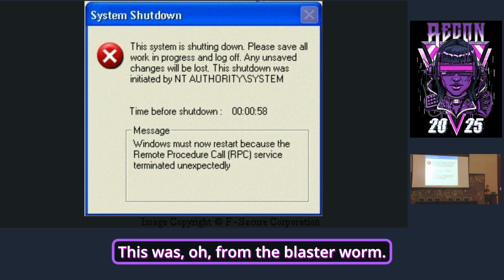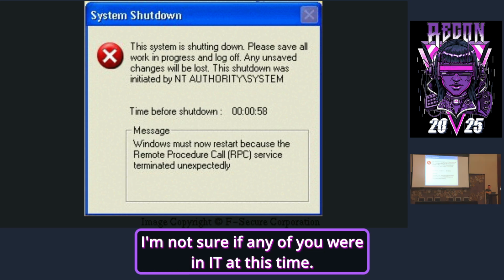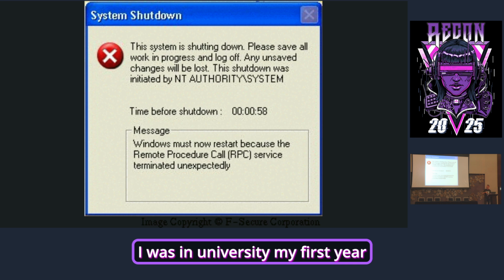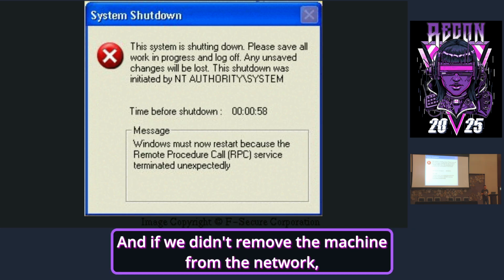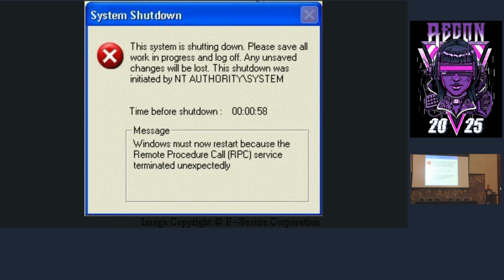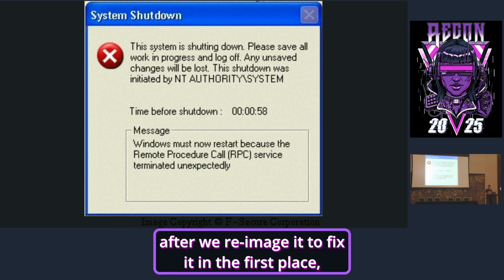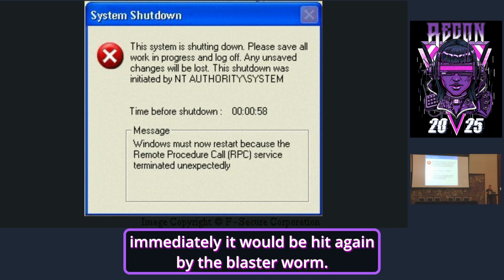This was from the Blasterworm. I'm not sure if any of you were in IT at this time. I was in university my first year, and I saw this message quite a bit. I was working IT, and we would try to fix all these machines. And if we didn't remove the machine from the network after we re-imaged it to fix it in the first place, immediately we would be hit again by the Blasterworm.